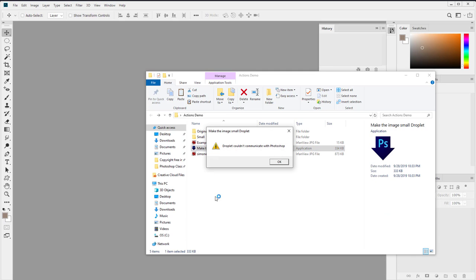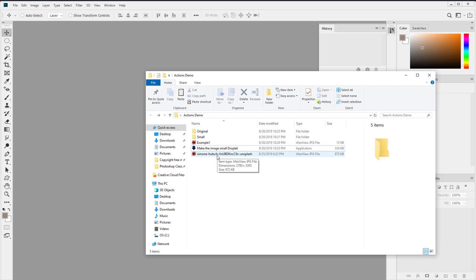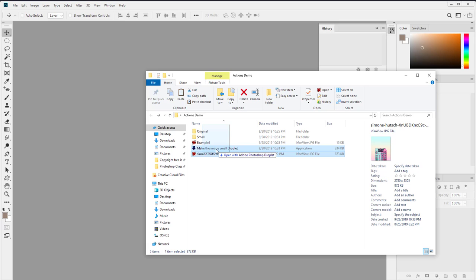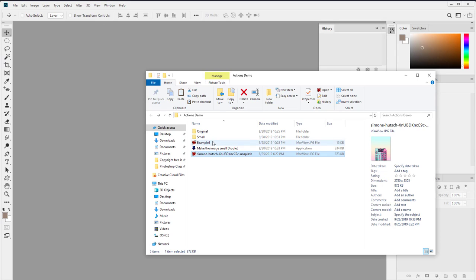Except I forgot to double check that my version of Photoshop was up to date, because I do have a slight glitch that does a few things, such as make the droplets not communicate. So sorry about that. I won't be able to demo the final step, but all you would do on a working version of Photoshop is just drag your image, release on the droplet, and it would open with the Adobe Droplet, and it would make it smaller, overwrite your original file, and you're done.